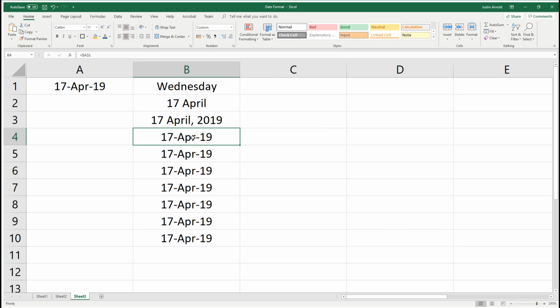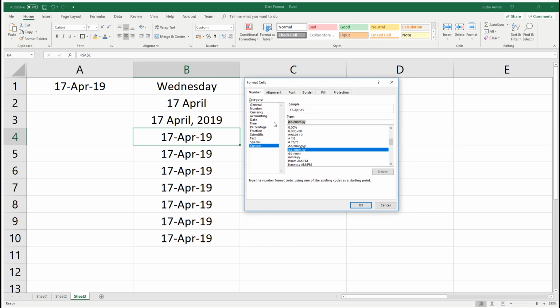So you can mix this up as much as you like. You can have it any way round you wish. So let's say, for example, we want that completely backwards. We want the year, then we want the month, and then we want the date. And maybe you want the day as well.